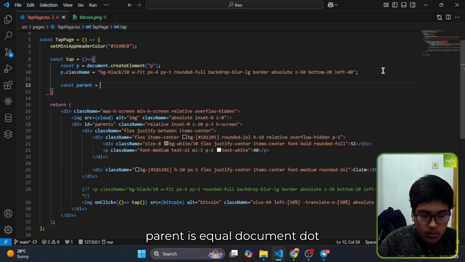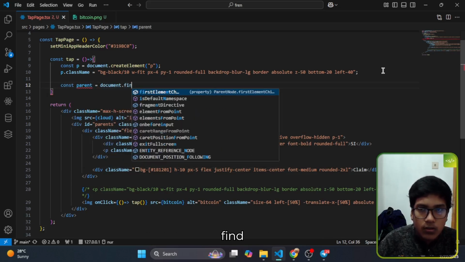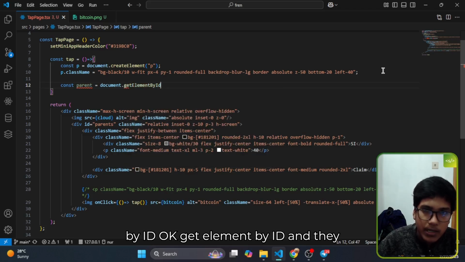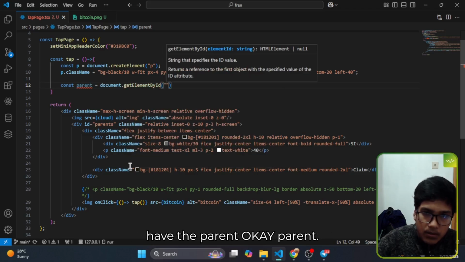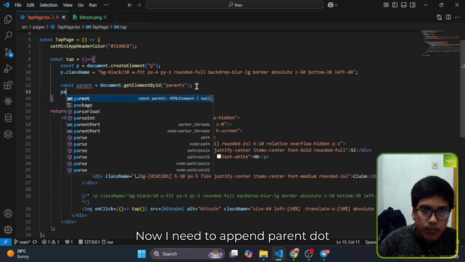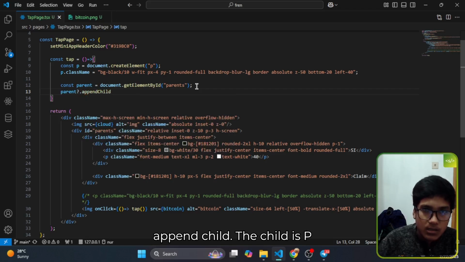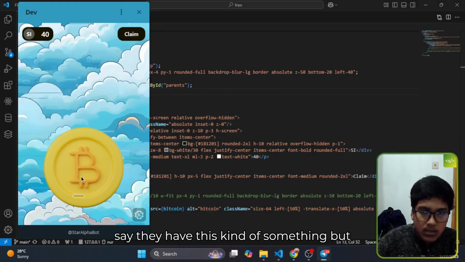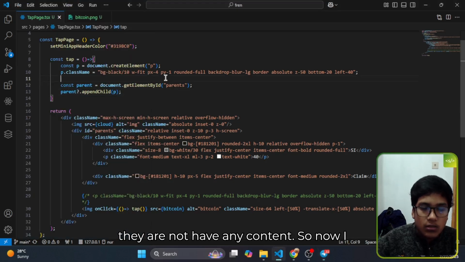Now I need to find the parent constant. Parent is equal to document dot get element by id, and I have the parent. Now I need to append, parent dot append child. The child is p. Now if I click here once again, you can see they have this kind of something, but they do not have any content. So now I need to add the content.